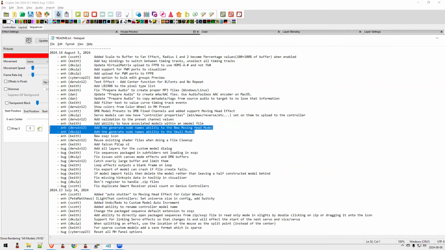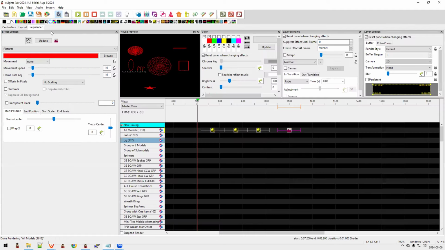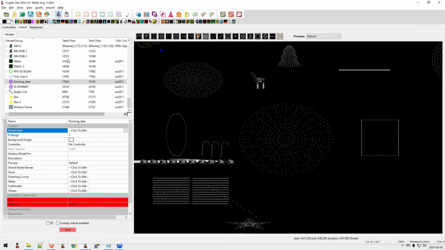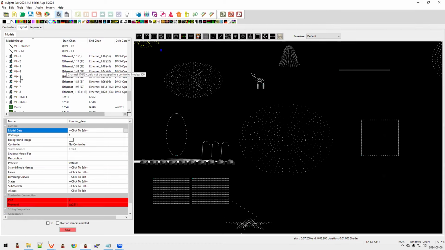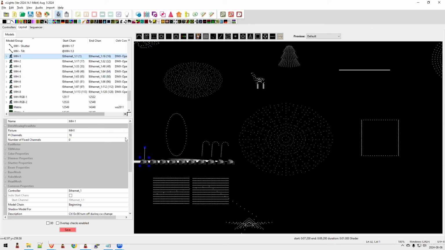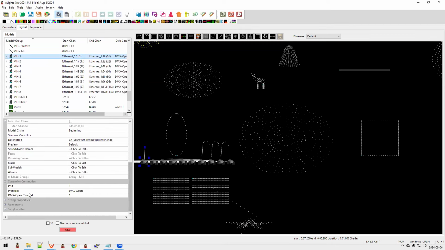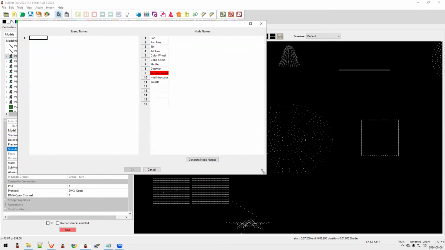Dan and I have both added a feature or updated features to generate the node names. So I'll show you what that's all about. In the moving head, if you haven't loaded in your moving head from a vendor's version, you might have put these in by hand to make things easy to understand. Ideally, you have all these node names filled in for you. And there's a button here that says generate node names.